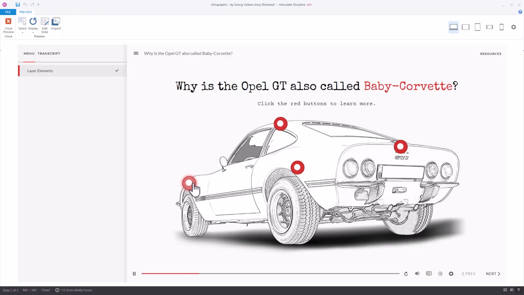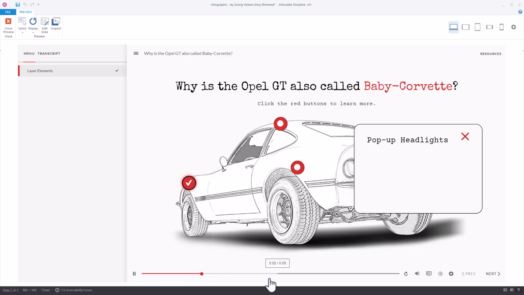Let's explore why the Opel GT earned the Opel GT featured unusual pop-up headlights.